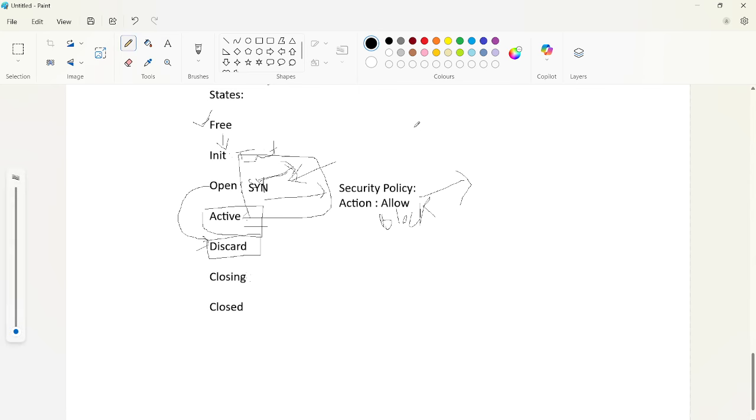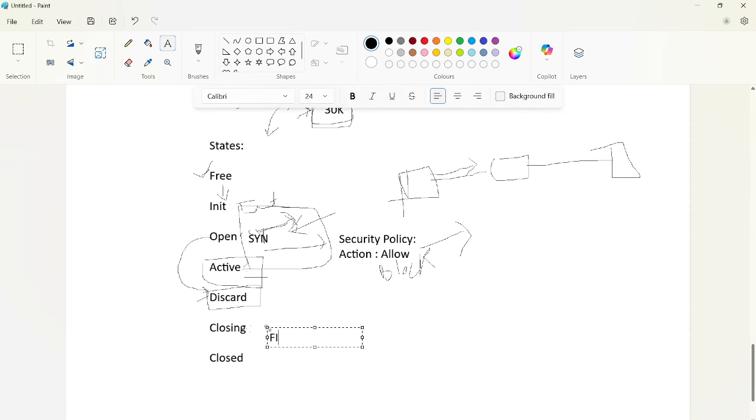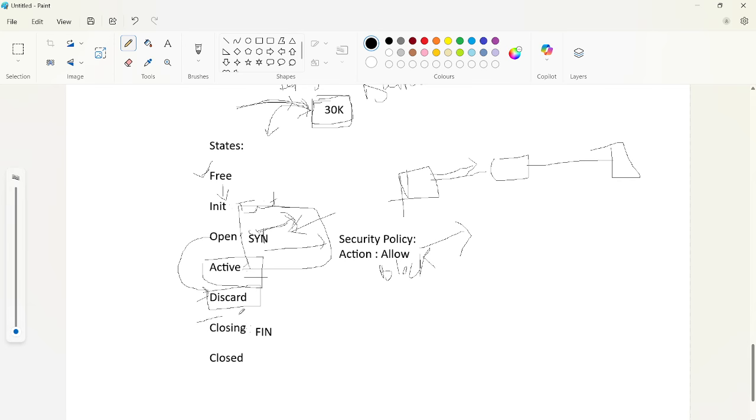Now, when the session is moving to the closing state, you have a client, a firewall and a server. When everything is completed between the client and the server, either the server or the client will send the FIN message, right? If the firewall receives a FIN from either the client or the server, it moves into the closing state, and in the closing state the firewall is still monitoring the traffic.